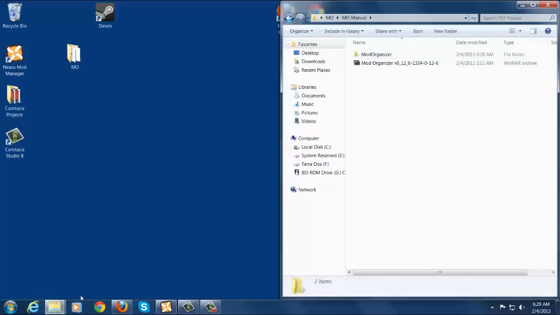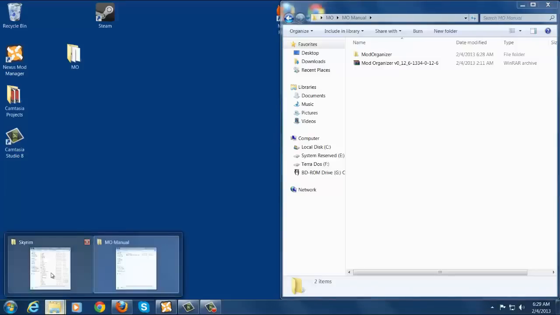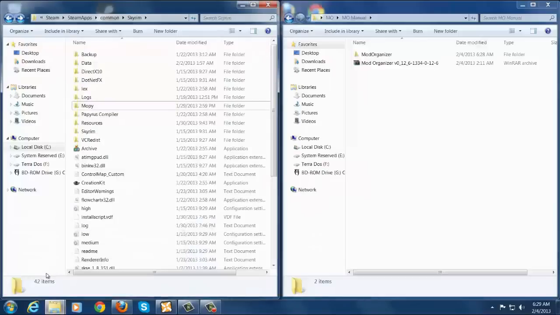Since Mod Organizer does not install any files for any mods into the Skyrim folder, it does not really matter where you install Mod Organizer. It could be on your desktop, it could be inside of the Skyrim folder itself, or it could be on a different hard drive. For simplicity's sake, I'm going to show how to install it into the Skyrim folder. I have mine installed inside of Program Files x86, Steam, Steam Apps, Common, Skyrim, as I have UAC turned off.